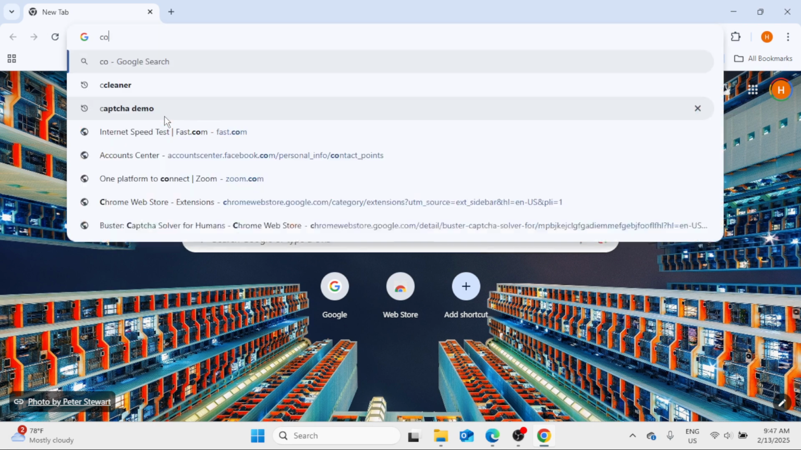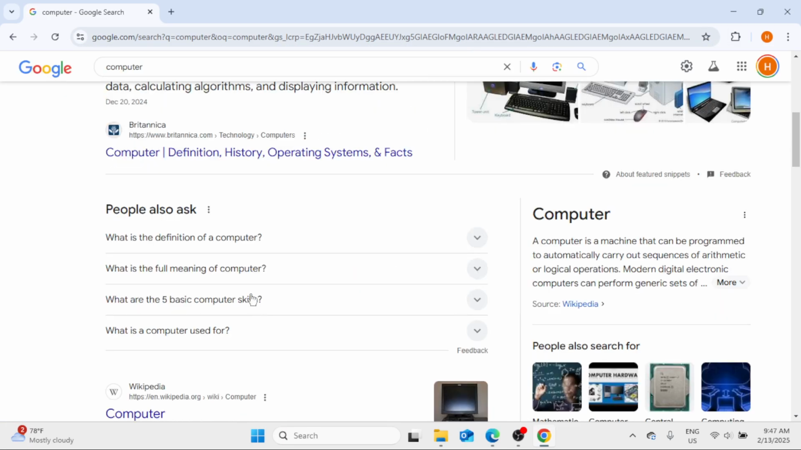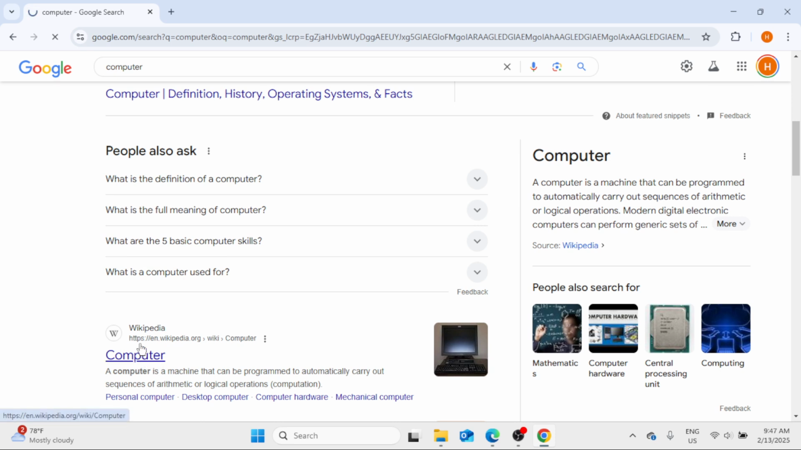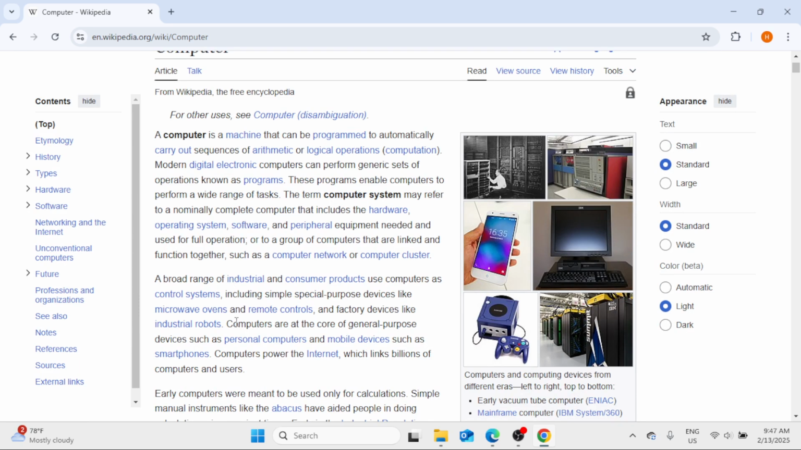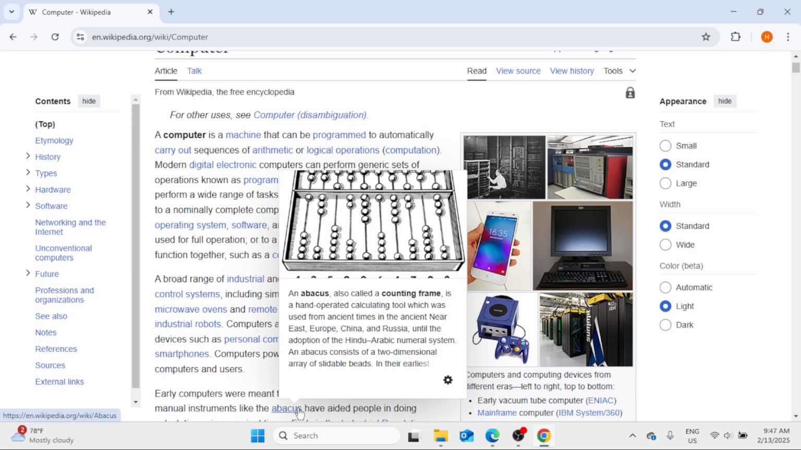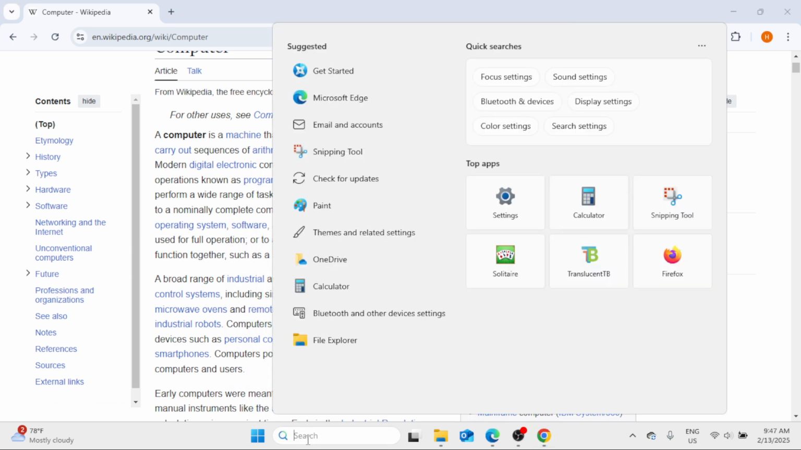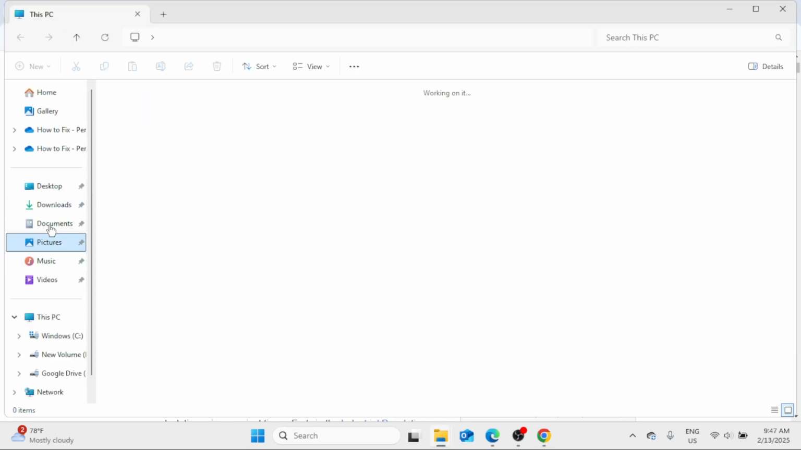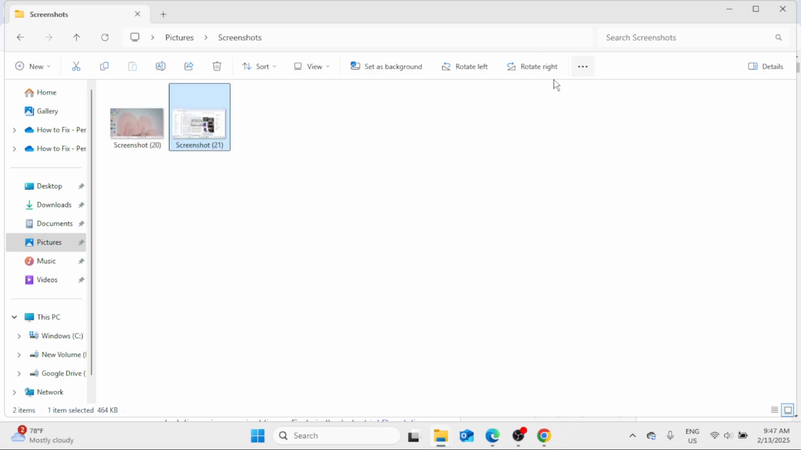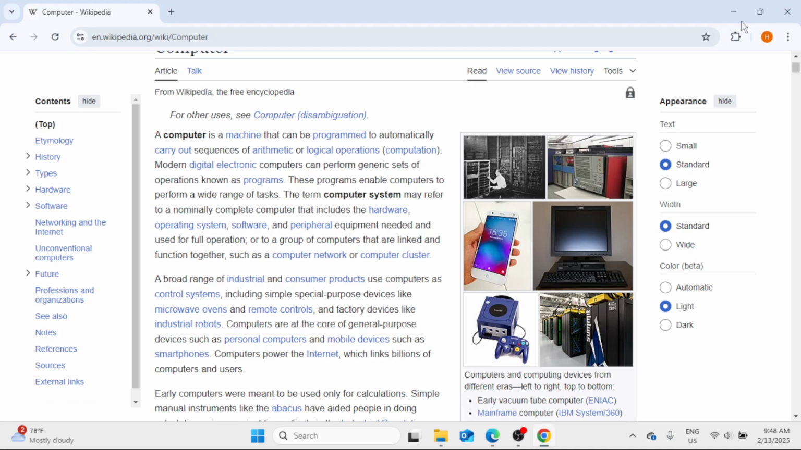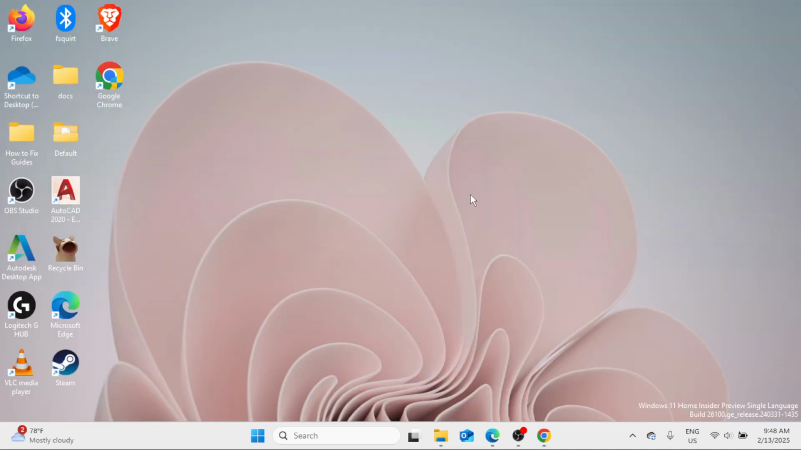So let's say, for example, I'm going to search this. I'll click on one website. Then I want to take a screenshot of this important info, so just press the Windows key and print screen together. Now let's confirm if we have just taken a screenshot of this part. And yes, we have done it. So that's the first method, through your keyboard, which is the Windows key and print screen together.